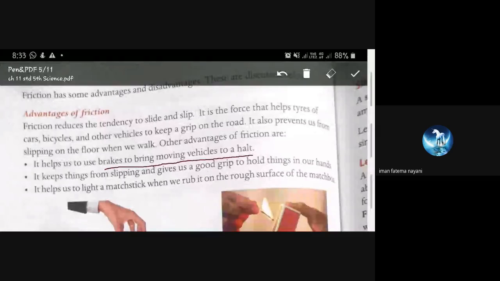Second, it keeps things from slipping, from our hand also. Sometimes, if we don't have good grip, our things are falling down. So because of friction, we can have a good grip, so the things can be held properly.